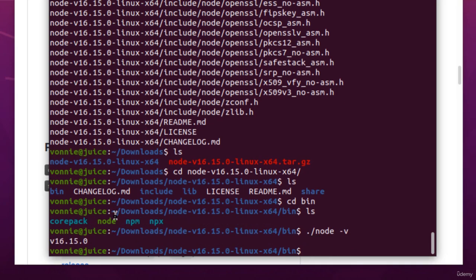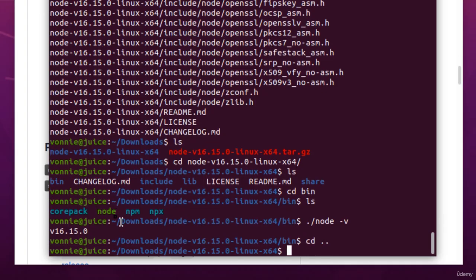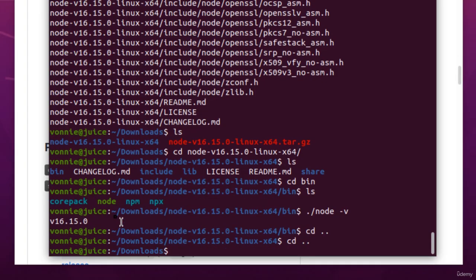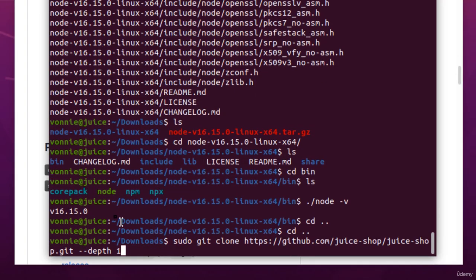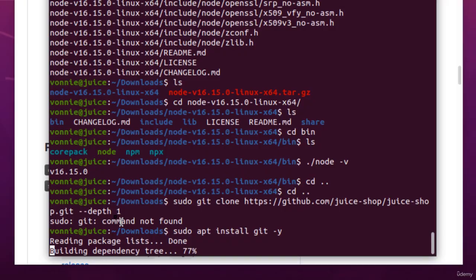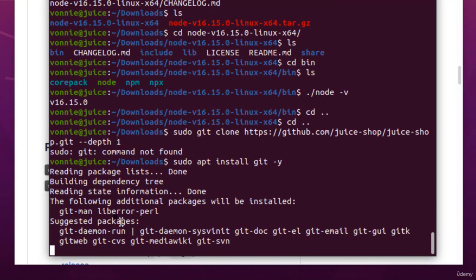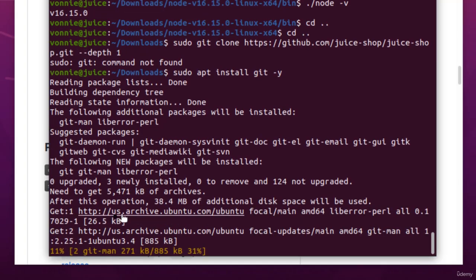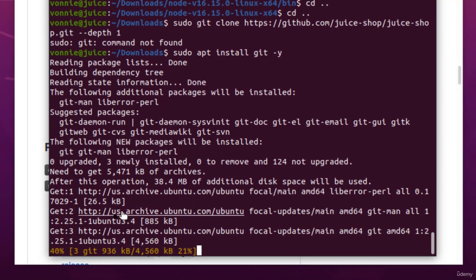All right. So now let's do sudo and then git clone. Can't do that. Sudo apt install git. So we're going to get git, G-I-T. And git clone is just a way of downloading something, using a version control solution known as git.